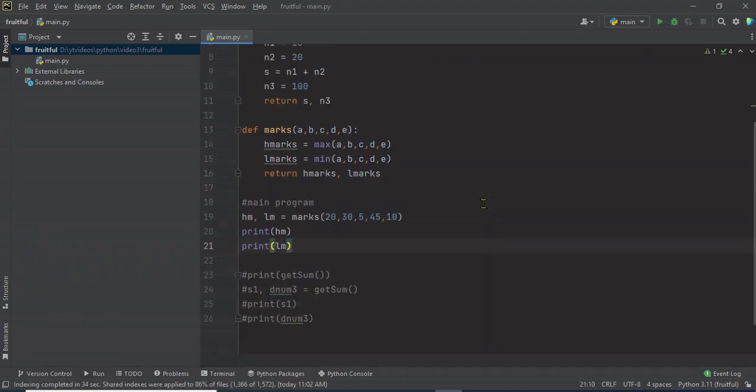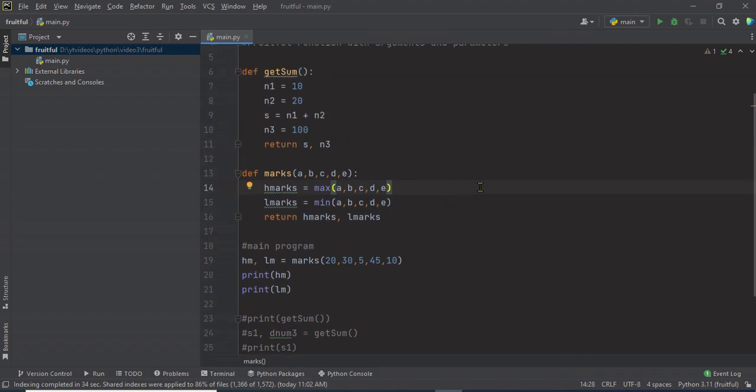Okay, so this is an example of a fruitful function with arguments and having parameters. Okay, so it's like this. Now, again, when a function returns a value or values, it could be numbers or it could be any data type.